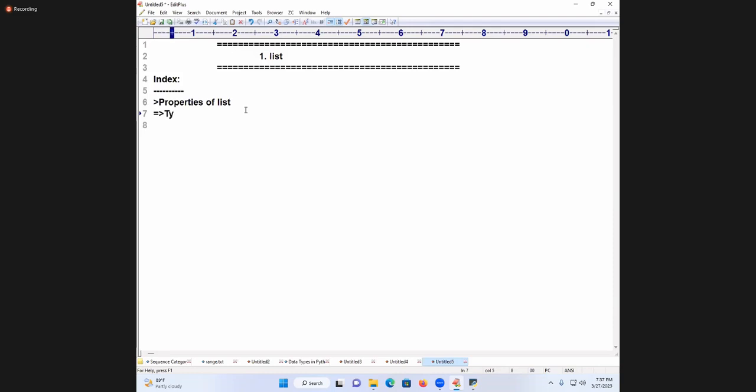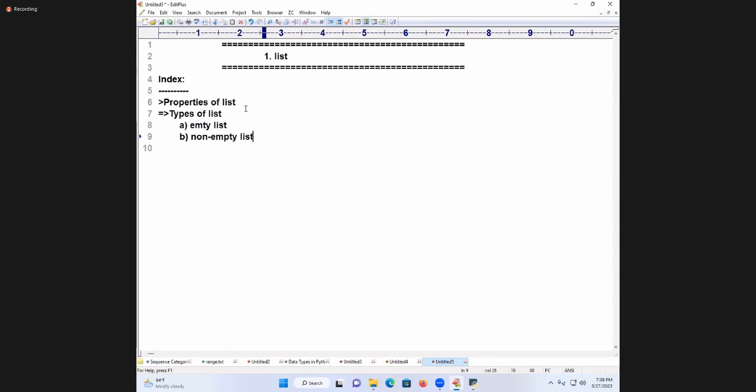Next, I am going to talk about types of lists. There I will talk about empty list. B, I will talk about non-empty list. Next, I will talk about operations on list. Next, I am talking about what? Predefined functions in list. There I am going to talk about so many number of functions. So much of library I will explain.